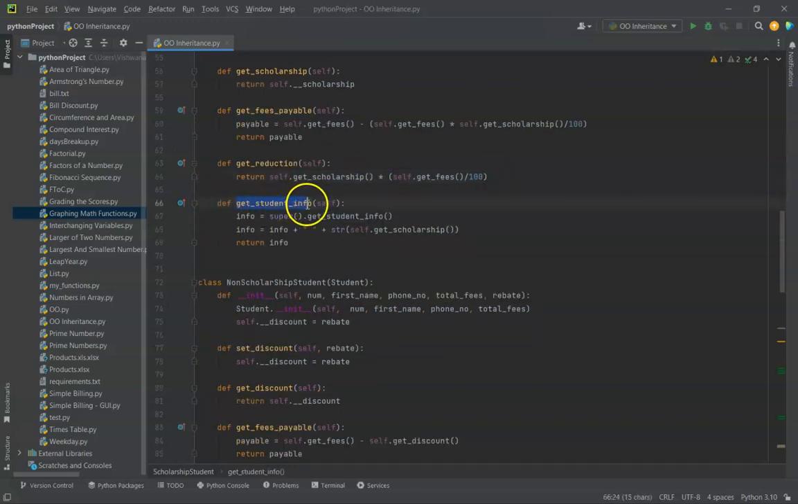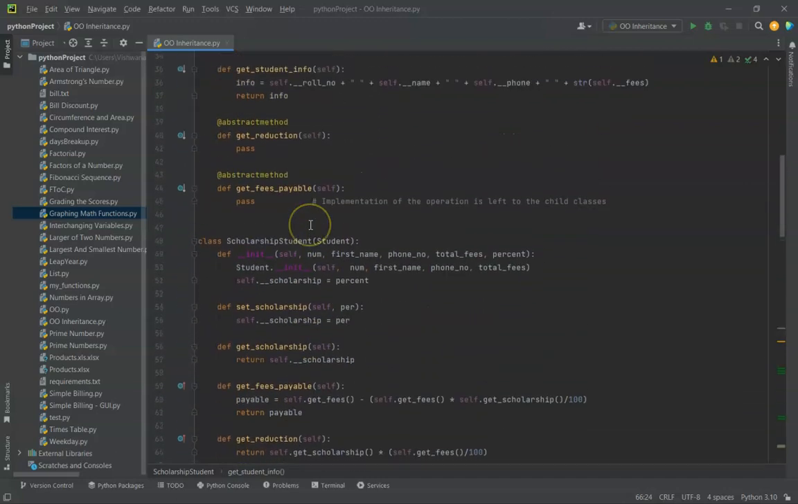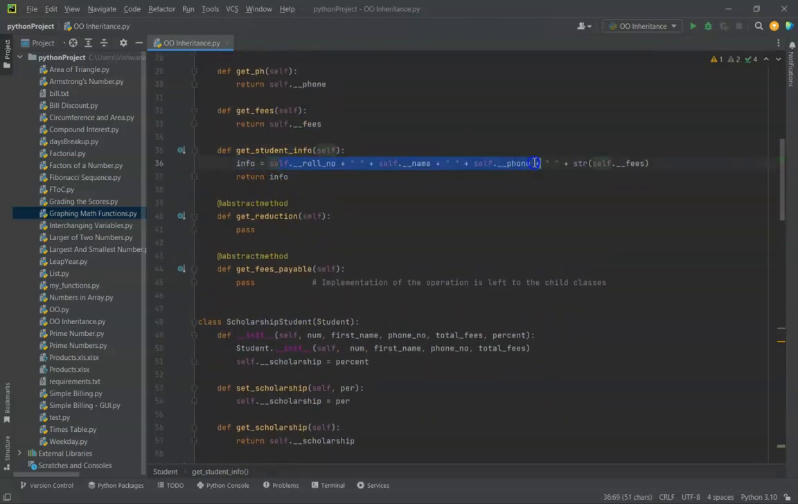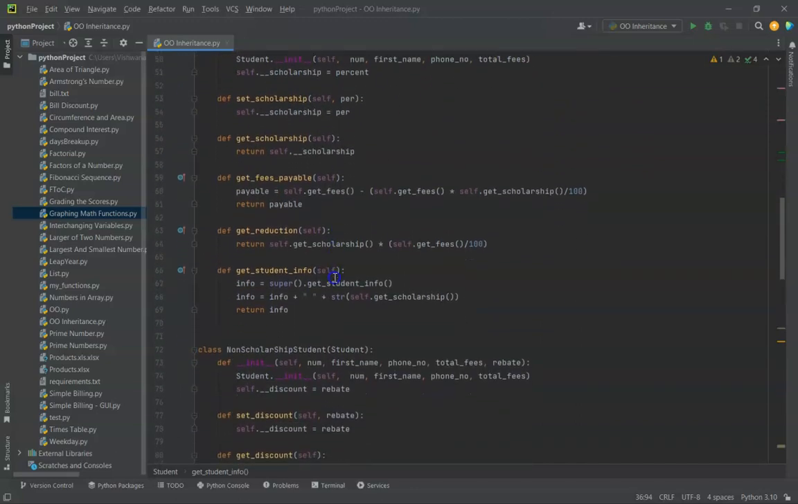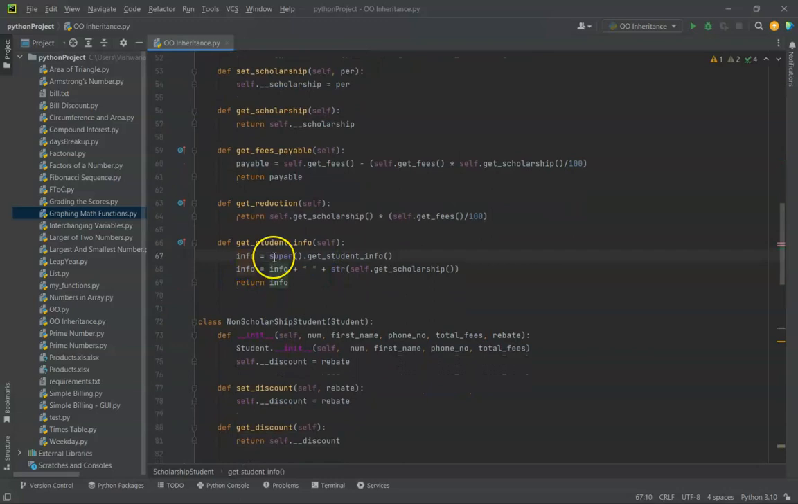Okay. And get student info. Here again, I already have an implementation here. Get student info. Right. To this, I just have to add the percentage of scholarship student. So here info is equal to parent's implementation I want to invoke. So I'm saying super dot get student info. So that implementation has been inherited in this. So I'm calling that inherited operation. That will return me a info. To that info again I'm adding get scholarship.